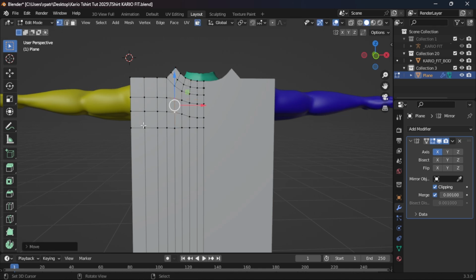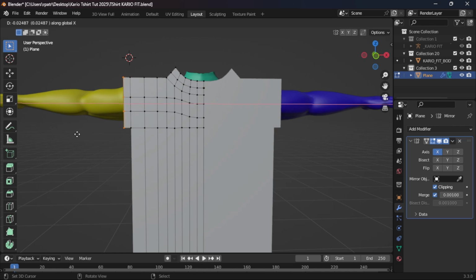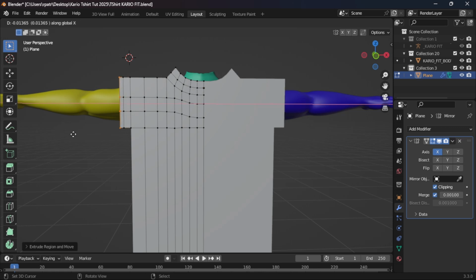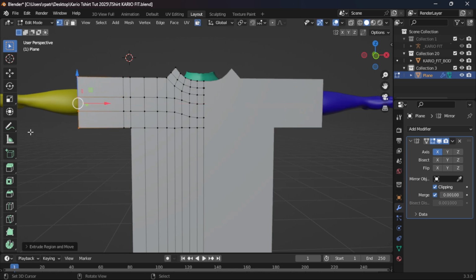Alright. Now, I'm going to hit A twice on my keyboard to deselect everything. I'm going to press C for circle select and just grab these vertices right here. Right click to get off of that. I'm going to hit E for extrude, X for X axis, and hit left mouse button to set that. I'm going to hit E for extrude, X for X axis, and I'm just going to bring that out.